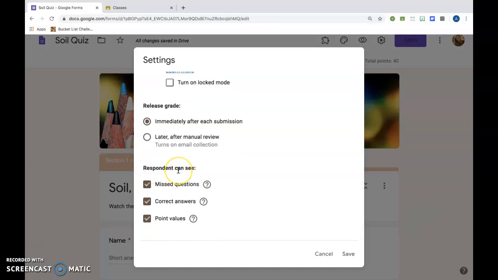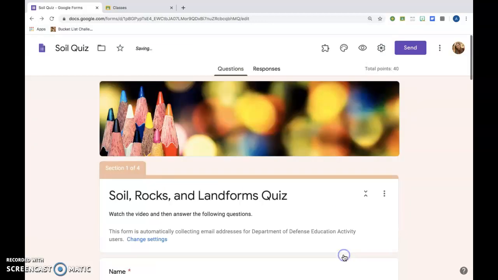Then I decide what I want my respondents to see. If I allow them to retake it, I don't let them see the correct answers, but I'll let them know which questions they miss and the point values. All right, so I'll click save for that.